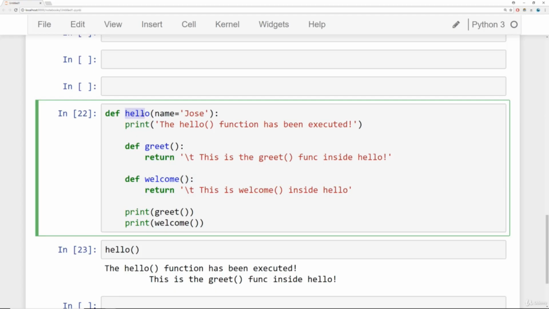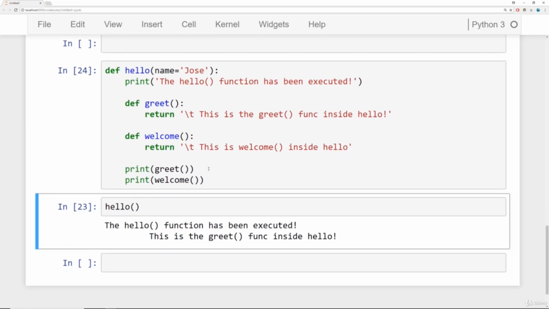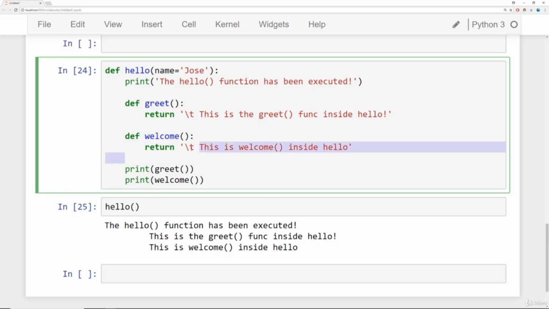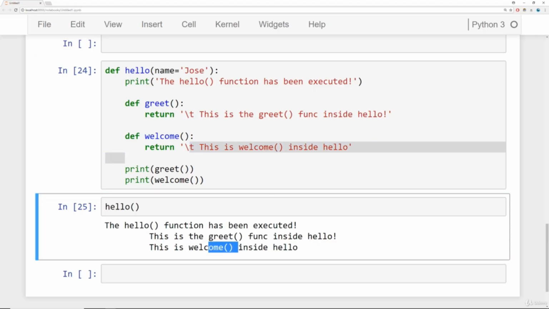Instead, I call it only inside hello. So notice here how these print statements are lined up with hello. You can always copy and paste from the notebooks in case you're getting any sort of indentation or syntax errors. So when I run this, I get back hello function has been executed, and we have these tabs here to kind of show that the greet and welcome function are actually inside the hello function.